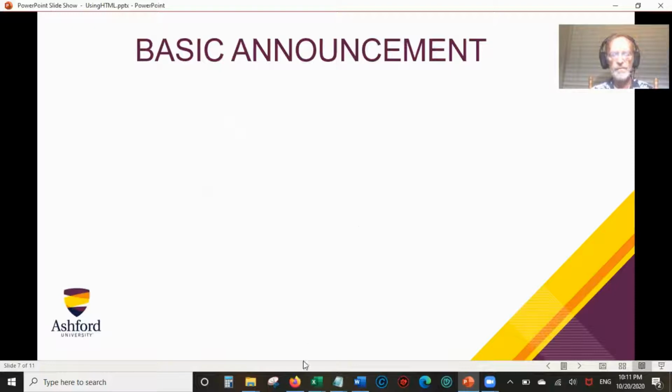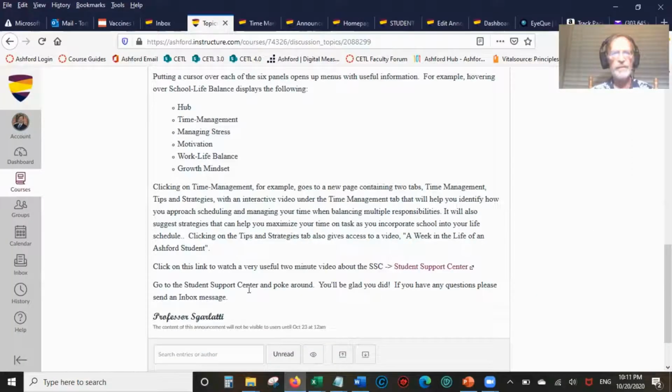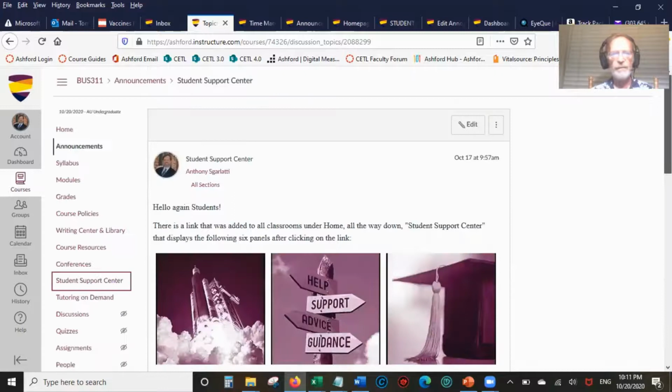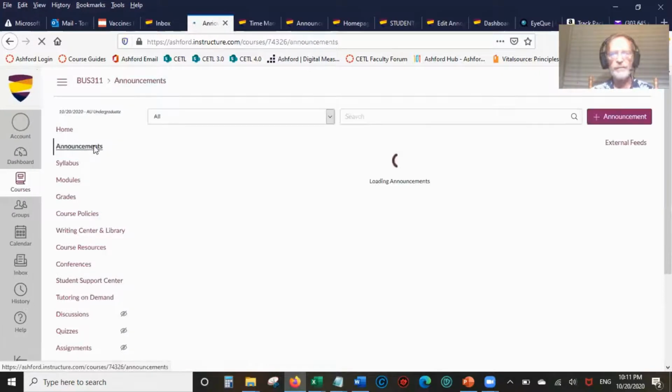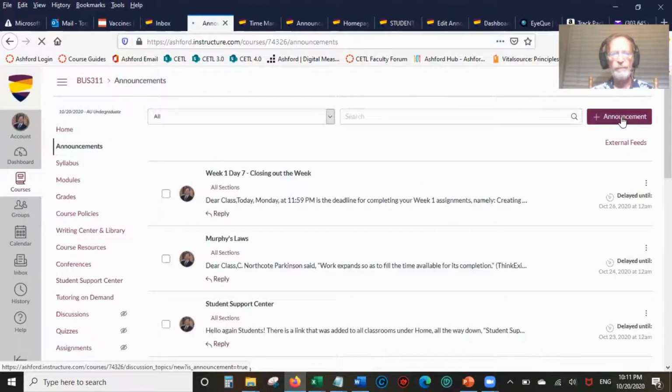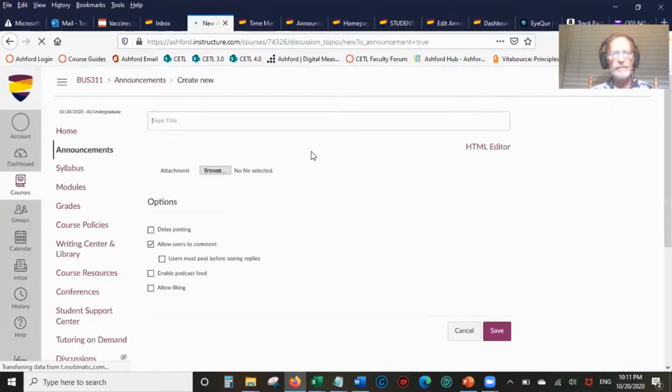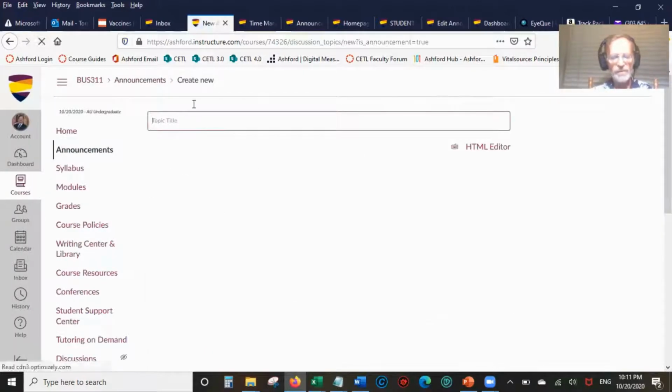First, we're going to start with the basic announcement. So let's go here and do a new announcement. It's going to be Student Support Center.